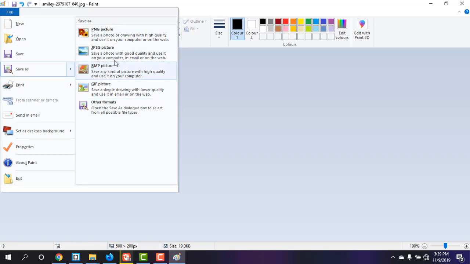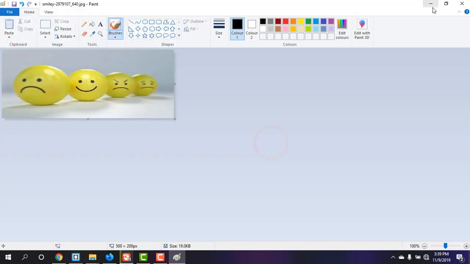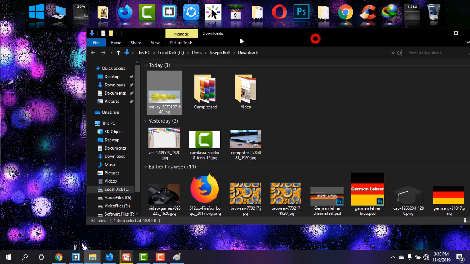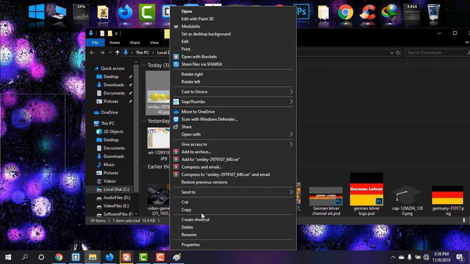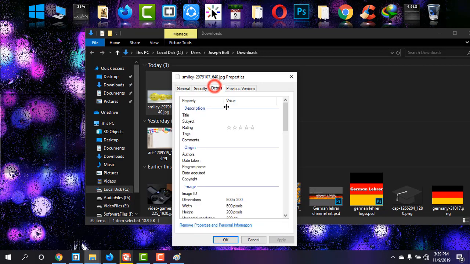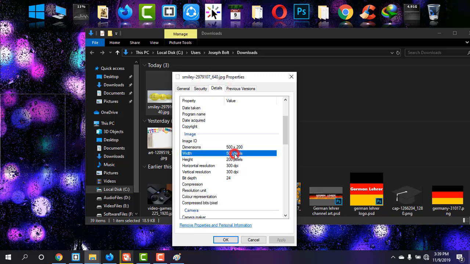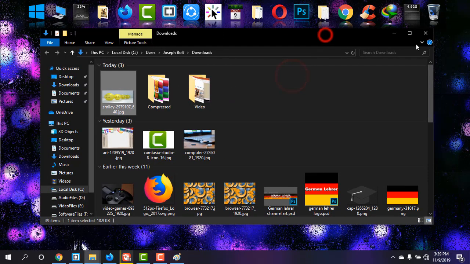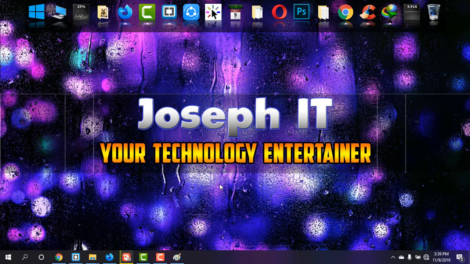Okay, there are so many options as well. And if I go to the folder again, you'll be able to find properties, details, and now the image size is now 500 by 200. Okay, the size has been changed according to me, and by this way you can change your picture size, image size with MS Paint easily.